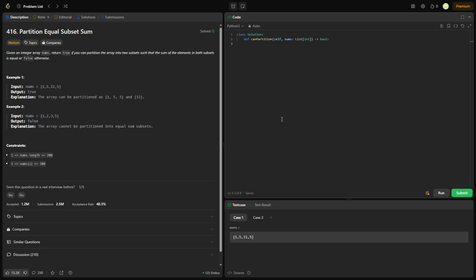What's up, everyone? This is LeetCode 416, Partition Equal Subset Sum. So we're given an input array nums, and we have to return true if we can partition the array into two subsets such that the sum of the elements in both subsets are equal to each other, or false otherwise. So basically, we're given this array, and we have to partition it into two different subsets where they have to equal each other.